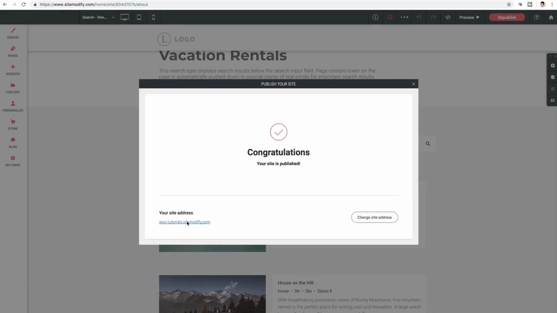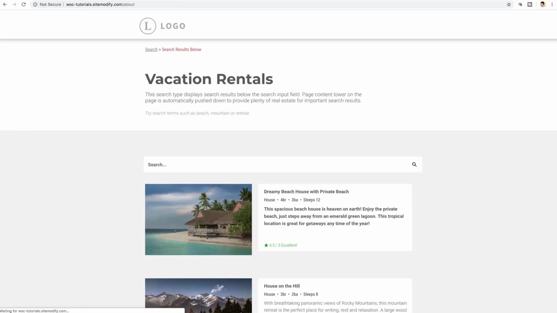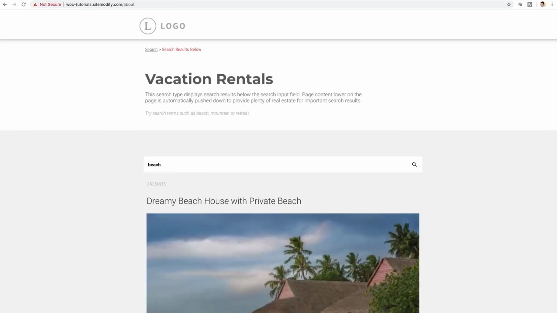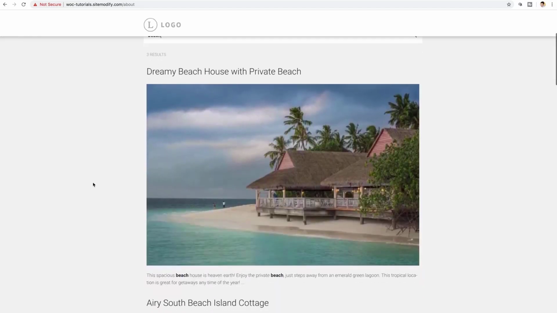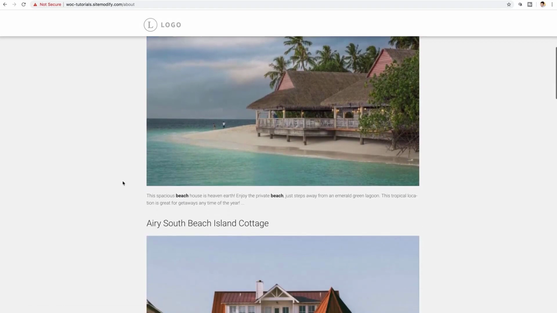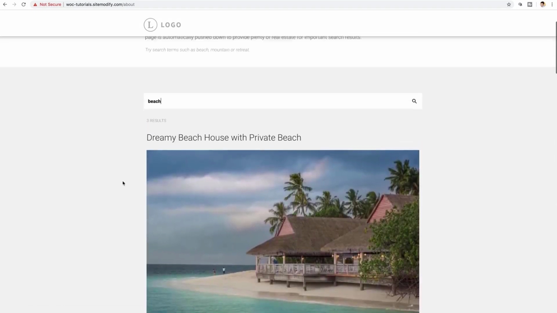And we'll click into our actual site. And let's do a search for beach. And there we go. The widget nicely makes room for our results just beneath the search box, pushing down the rest of the site content with ease, and everything's functioning perfectly.